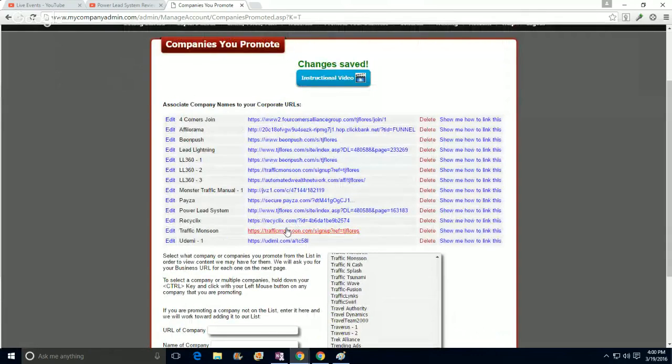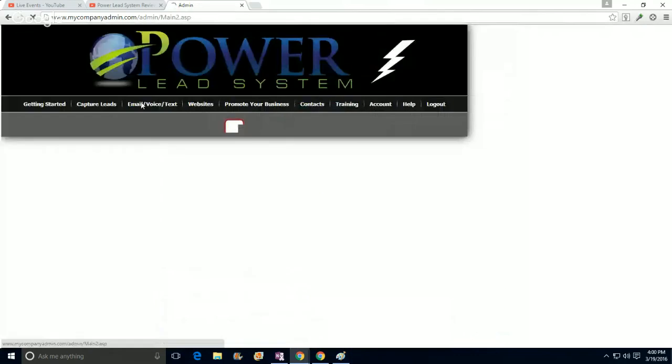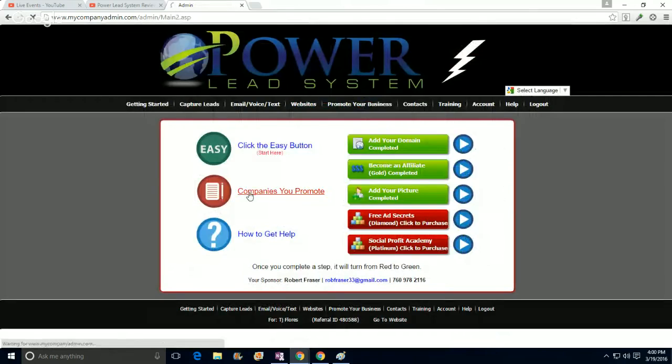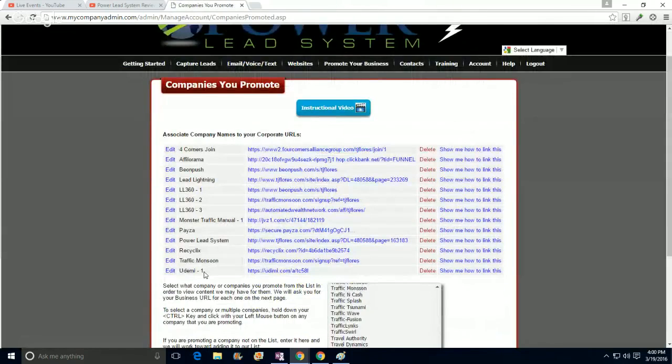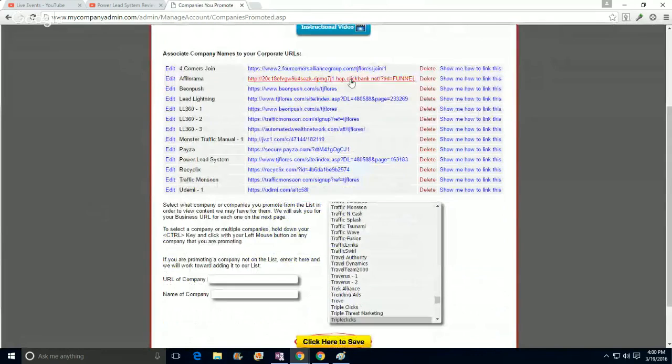I don't see it. But that's how you do it, guys. You can add all these companies. I already added a lot of these companies in here. Oh, it's because I didn't add a link. That's why I didn't do it. But you just add a link. I added all these companies for Four Corners Join.